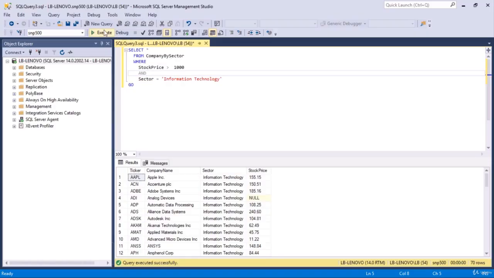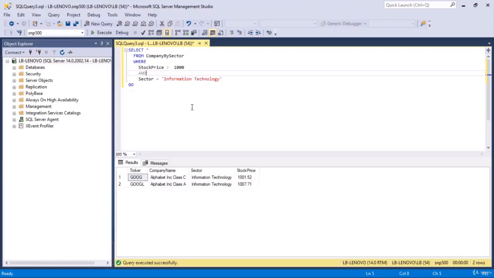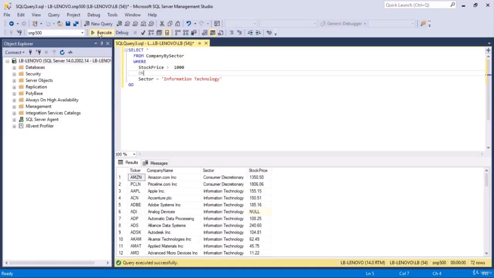The query results show two rows which represent one company, Alphabet, that owns Google. The two tickers are the result of the stock split in 2014. Now, if we want at least one of the conditions to be met, but maybe not both, then we can use the OR keyword. In our filter, we change the AND to OR, execute the statement, and observe that there are two companies in our data set which are not in the information technology sector.